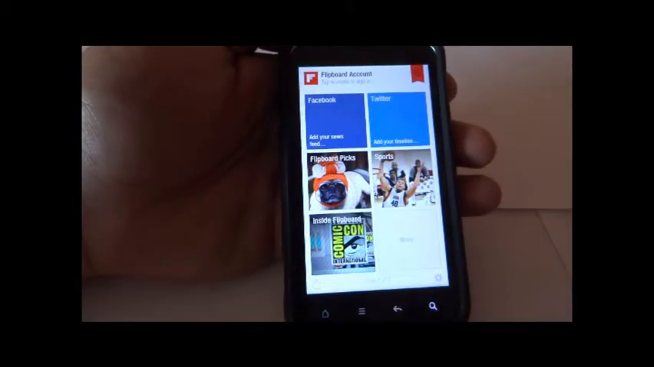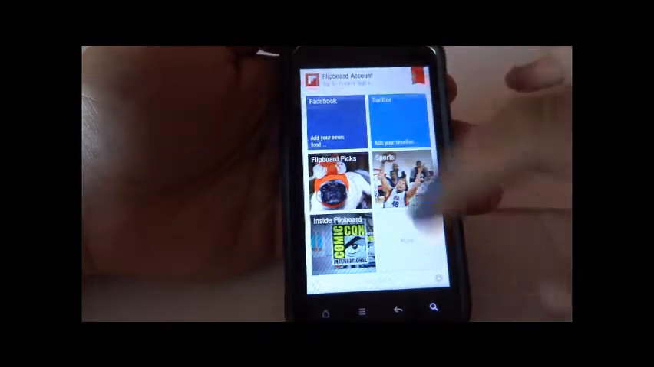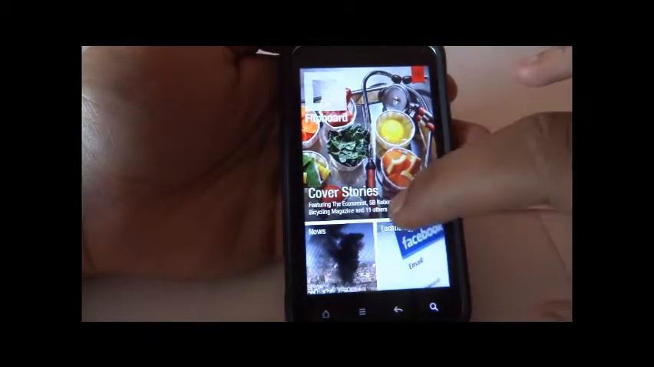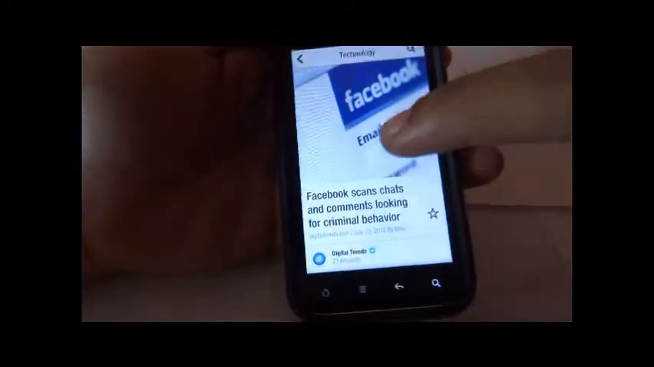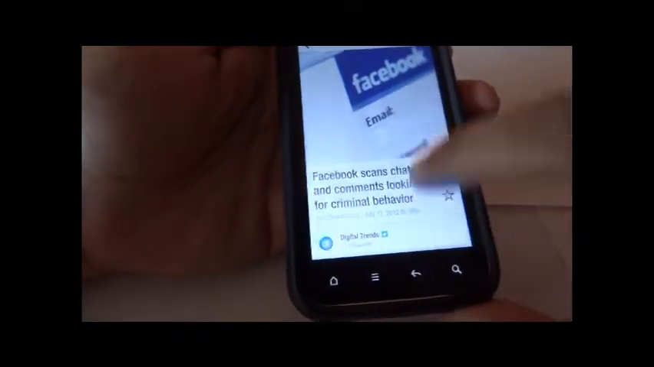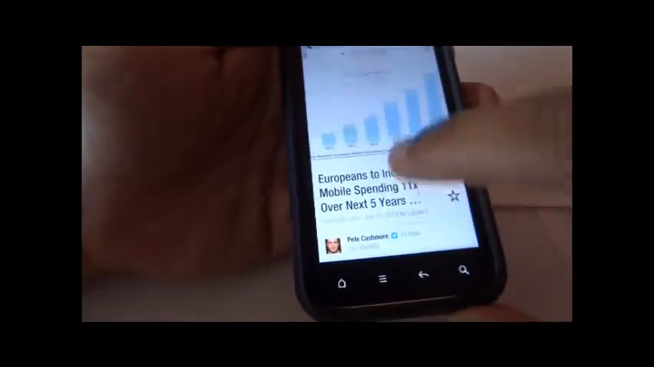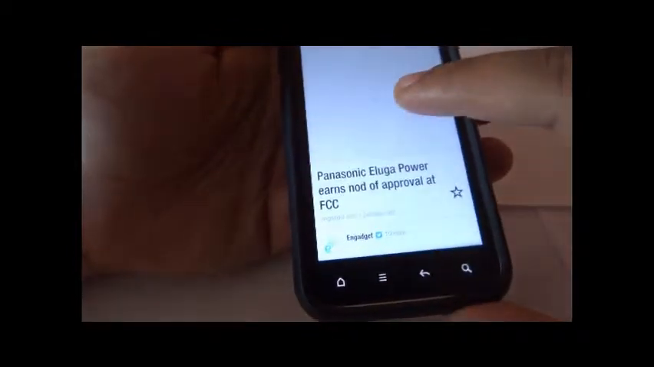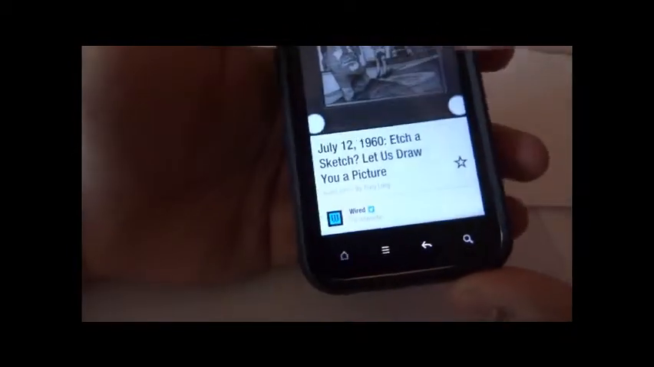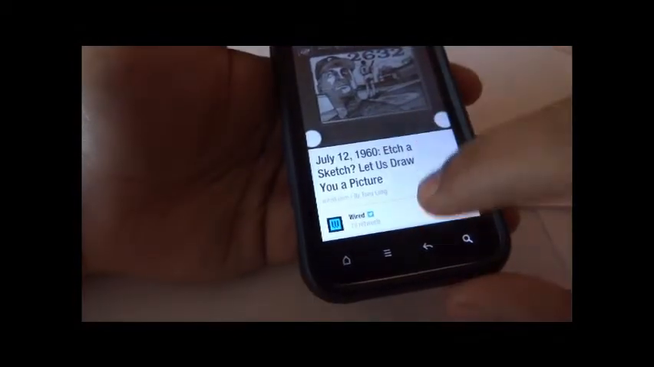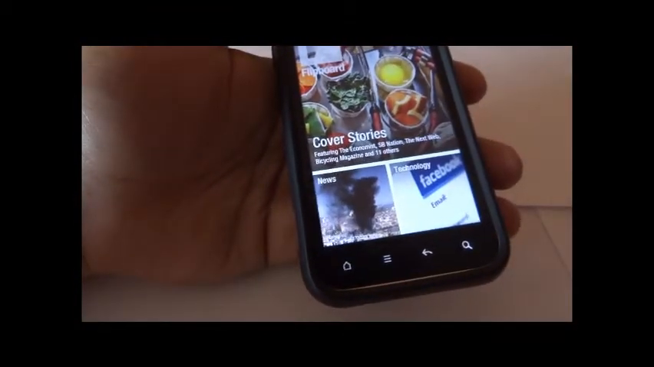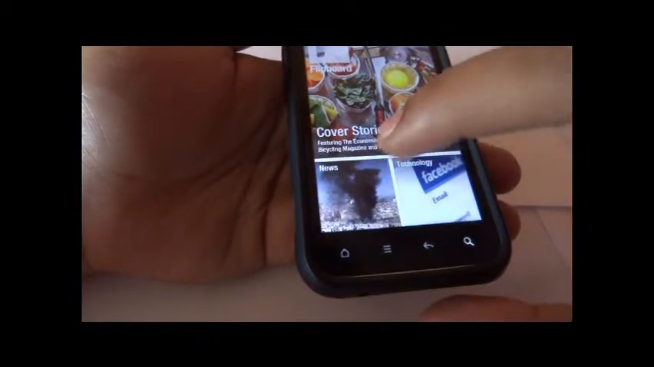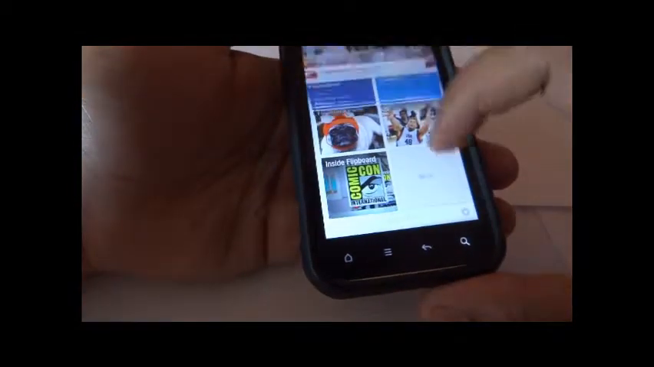The thing is, Flipboard isn't an agent that gives you news. It shows you news that has been posted on the accounts of other agents. So that's how Flipboard works. Say if you want to look at techno news, this part of news is from Digital Trends, this is from Wired, this is from The Verge, this is from Pete Cashmore. So Flipboard doesn't publish anything by itself. It publishes stuff that has already been published by these other agents. So this is how Flipboard works.